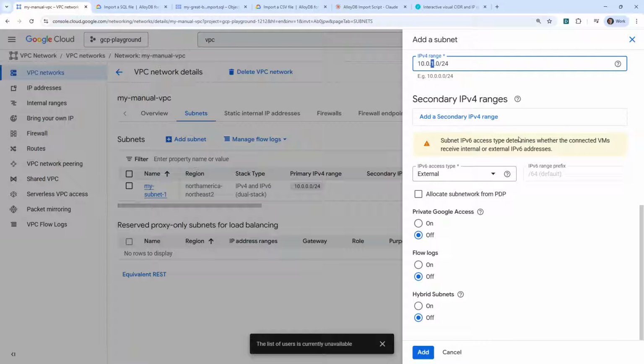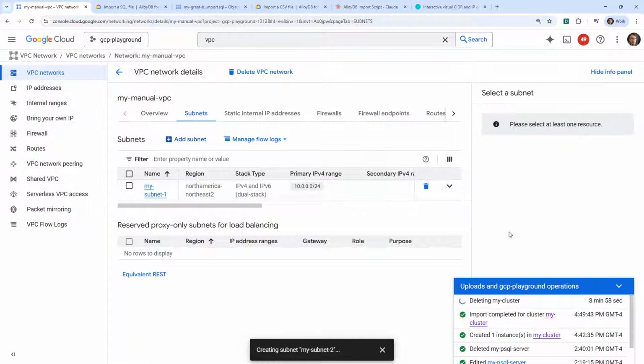So go down below here, and that's fine. Private Google access: the subnet can access Google services without assigning external IP addresses. I mean, that sounds good, but I don't need to do that. But I guess that'd basically be a private subnet. We have some hybrid stuff down here. No, it seems fine. So we'll go ahead and create that subnet.